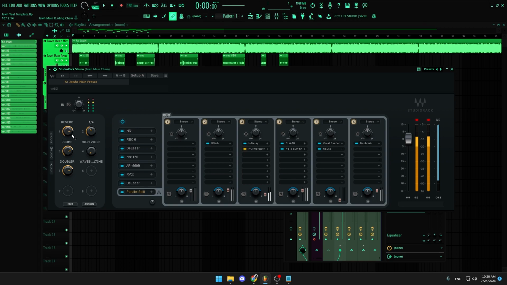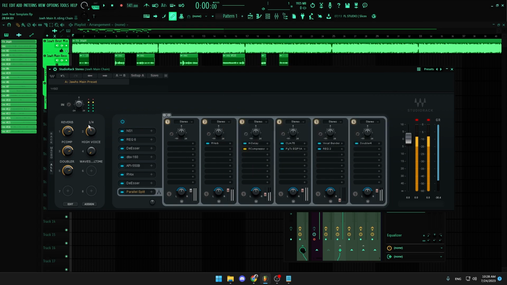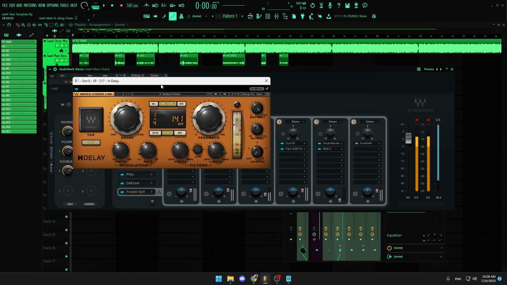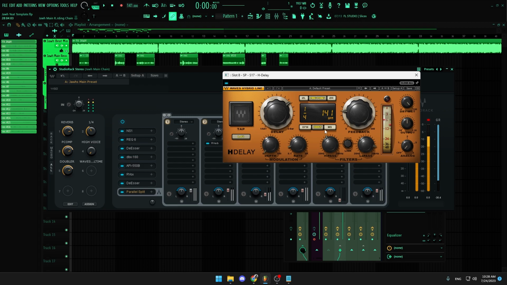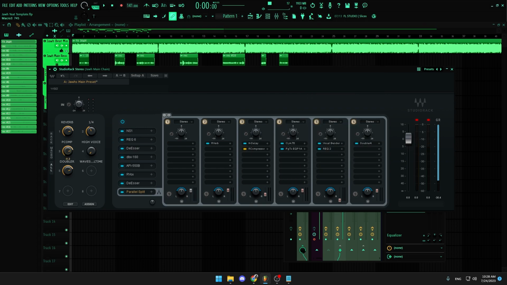So the first parallel split that I have is just reverb, so I added reverb, and here's the settings for this. Secondly, I added some delay, so it's a 1/4 delay, so I added a delay right here from Waves. Very good, very underrated. So yeah, here's the settings for that. And nextly, I added a R compressor. So here's the settings for that.